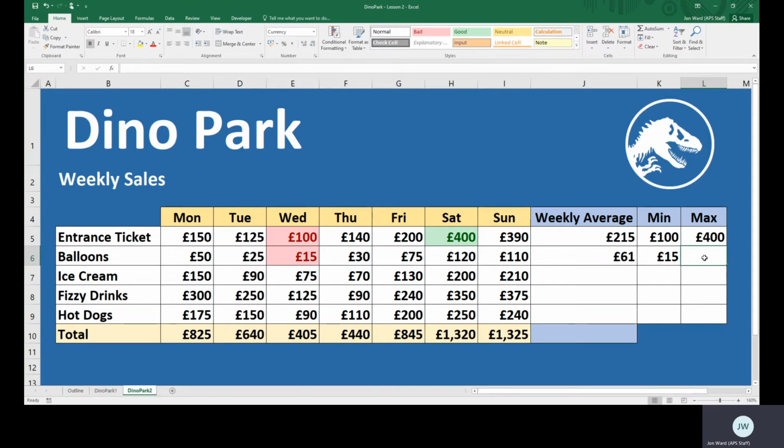Let's do the max as well. So equals max, open my bracket again, select the range of cells for balloons, and then close that bracket up again and hit enter. And you can see the most money I made on balloons, £120, and that was on Saturday.